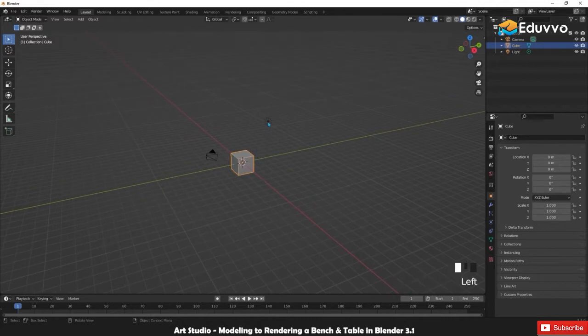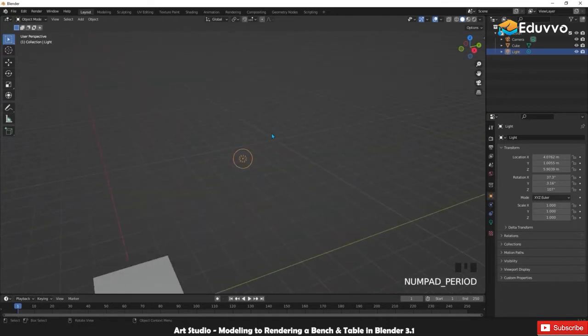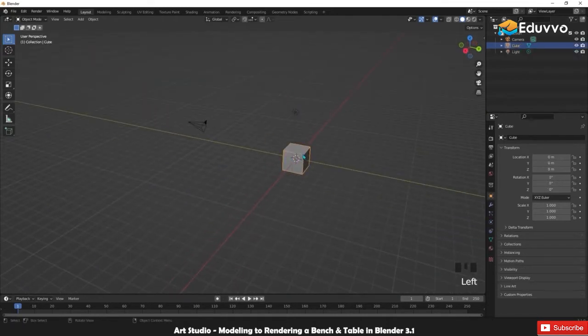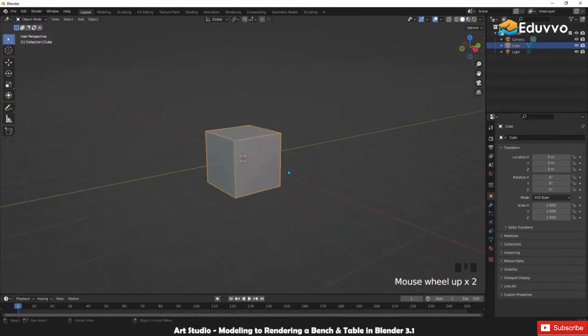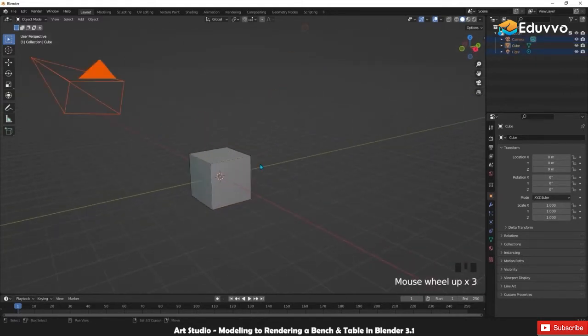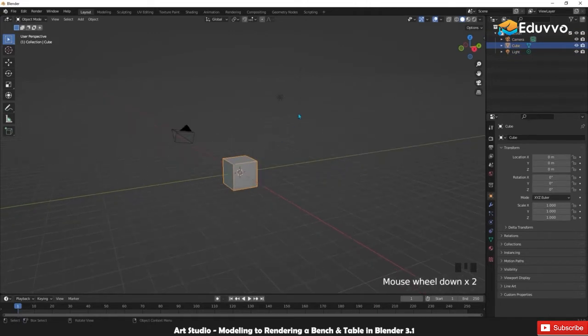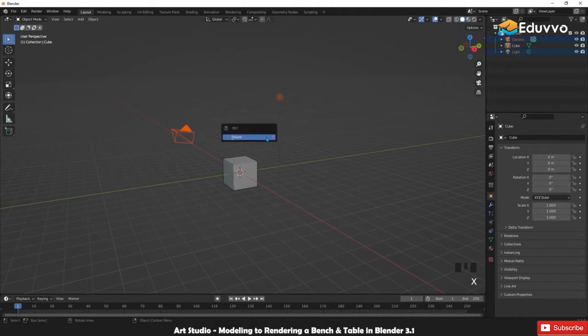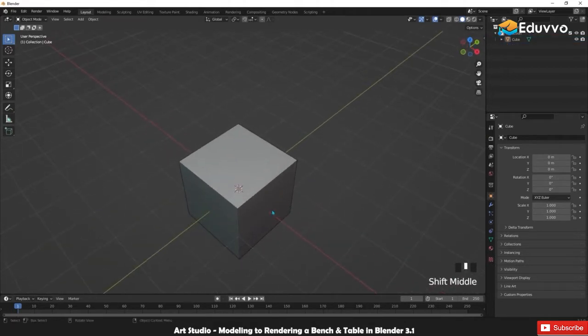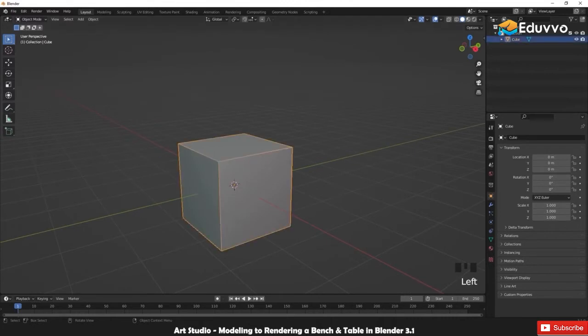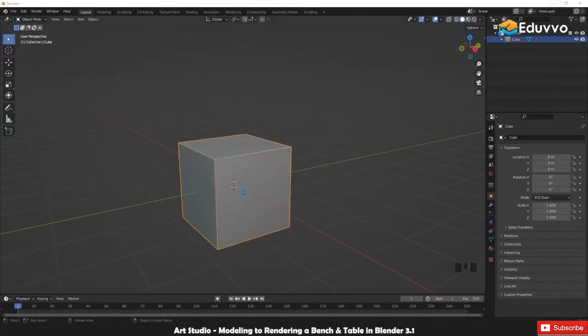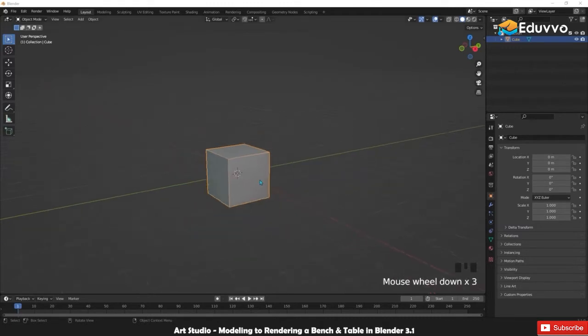If you want to focus on an object, you simply select it. For example, here we have a light, and I just press numpad period, and it will zoom on that specific area. Instead of just explaining each of these, let me show you in practice while modeling this cool bench. I just select these two and press X and delete that. We are going to start with a default cube, that's fine.